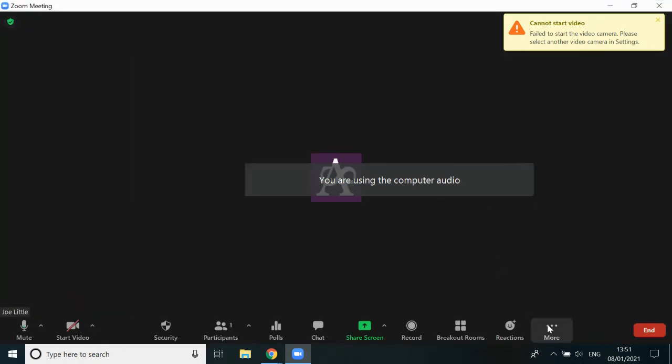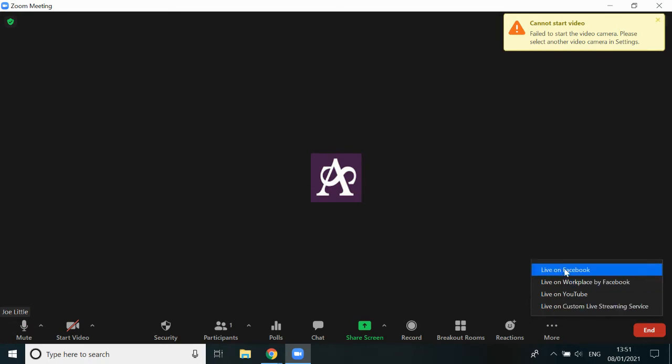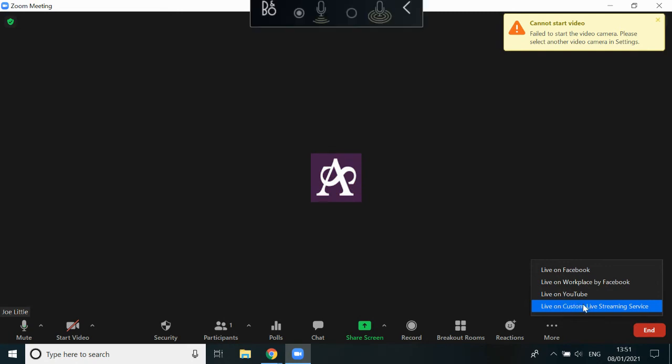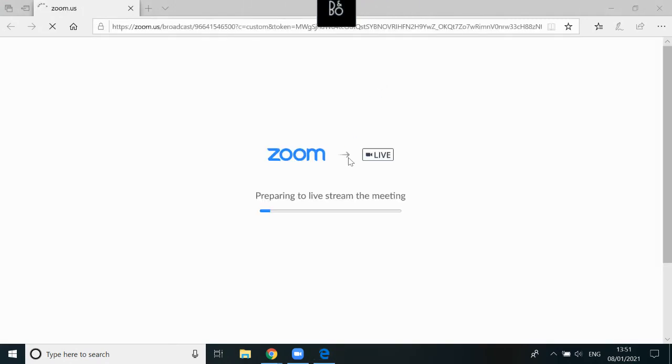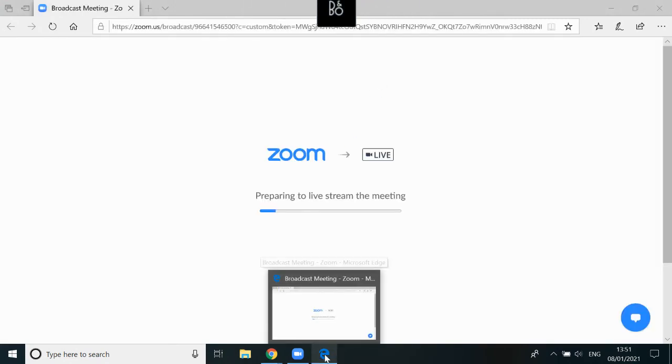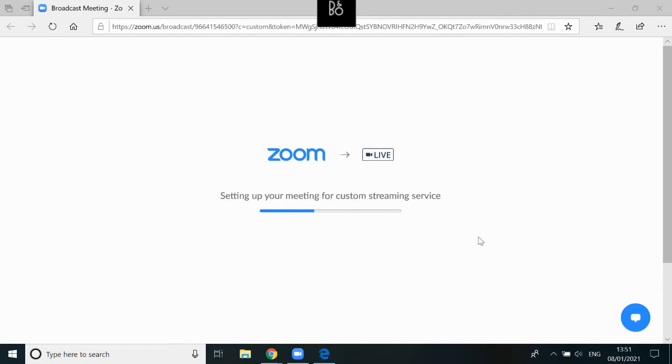Then click the more button and ignore these ones, Facebook, Workplace or YouTube. Ignore YouTube. What we want is the live on custom live streaming service. So we click that and it opens. For me, Microsoft Edge is the default browser, but it will be different depending on your device, but you'll have this page, which means Zoom is connecting to the live stream. So now Zoom is connected.